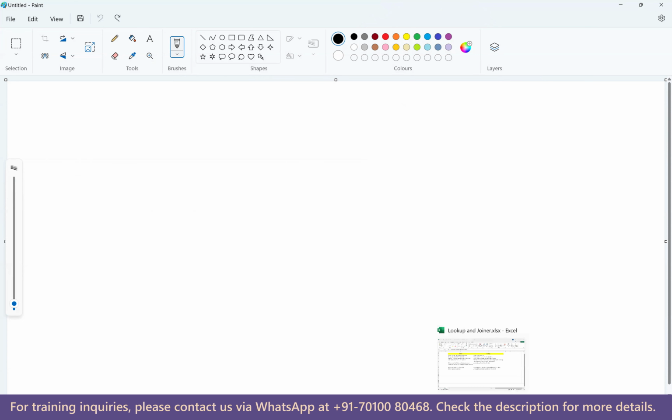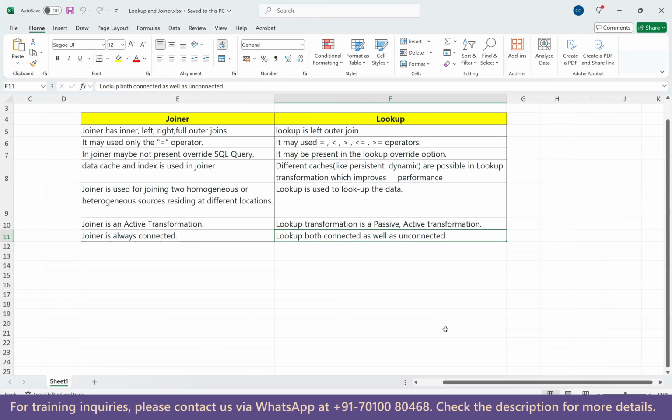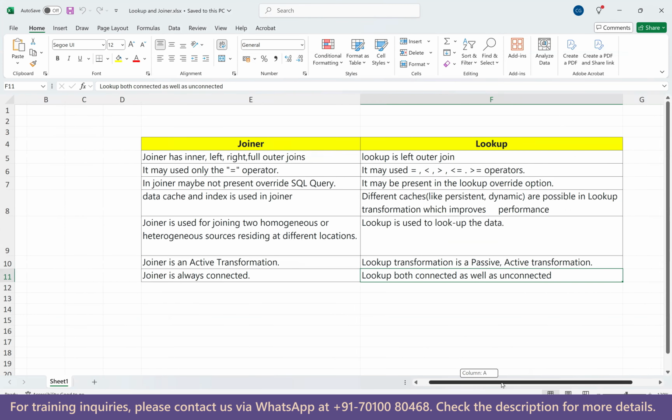Based on the caching and the performance, we can choose either lookup or joiner. If we are getting some performance issue with joiner, we can go for lookup. If we are getting some performance issue with lookup, we can go for joiner. In joiner we have index cache and data cache. In lookup we have static cache, dynamic cache, and persistent cache. I will explain all these three caching options later, but there is some difference between lookup and joiner.